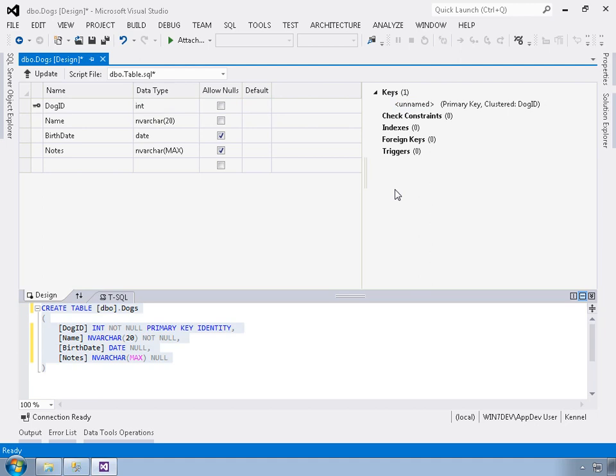You can use the context pane of the table designer to create table-level objects, such as constraints. One constraint that would make sense in this dog's table is that a dog's birth date should be before today's date. There might be situations where you might want to enter a dog still in the womb, but not in this application. So to implement this rule, I want to right-click on Check Constraints and add a new check constraint.